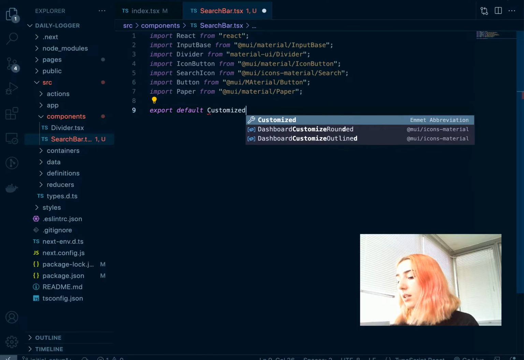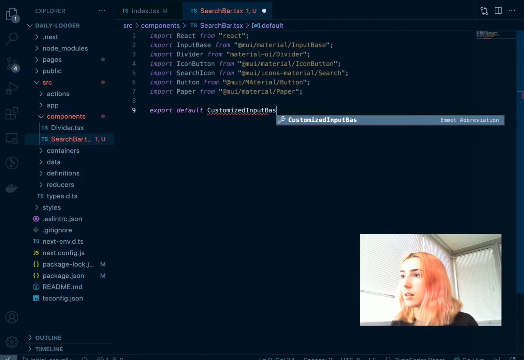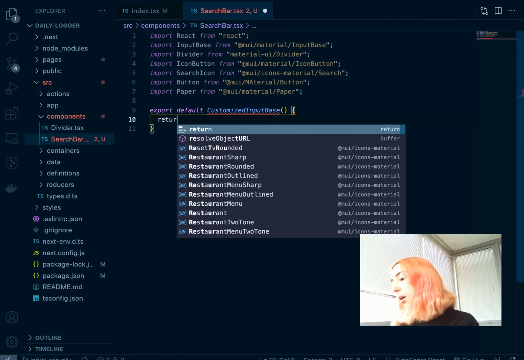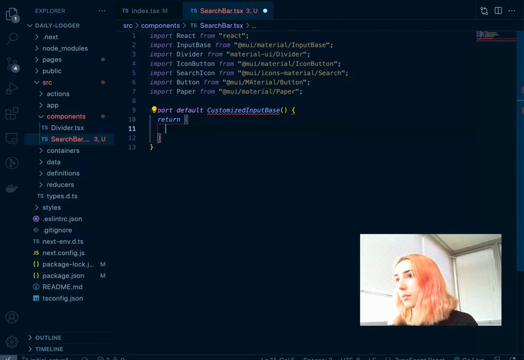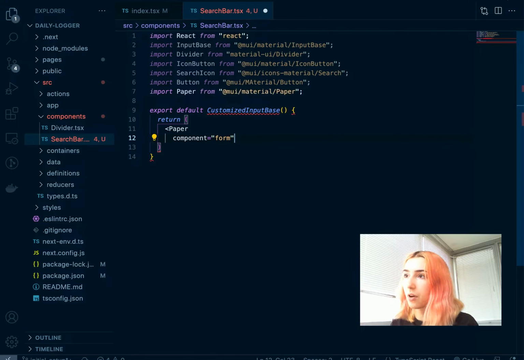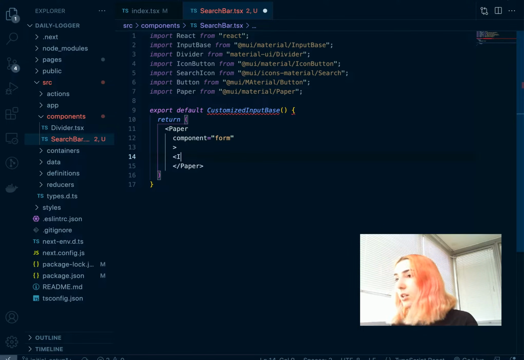And let's name this customized input base. For now, we're not gonna have any arguments, and then let's return paper. And inside in here we pass what kind of component it is. In our case it's a search, it includes input, so it would be form. Here also adding the input base.